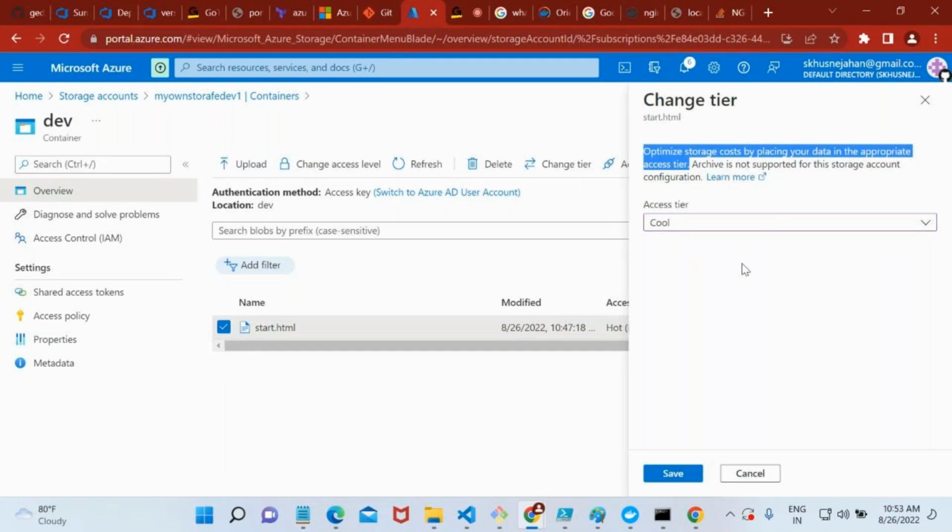In interviews, they are going to ask you questions like, what are the different kinds of access tiers in a storage account? Hot, cool, archive. What is hot tier? If you want to access the data very frequently, then you need to make it hot tier. If you want to access the data infrequently, then you can make it cool. Okay, fine.